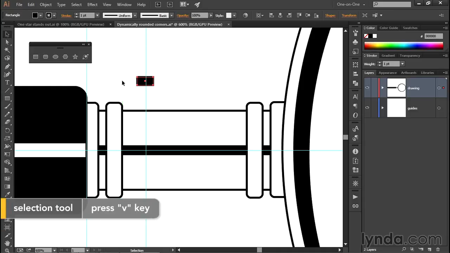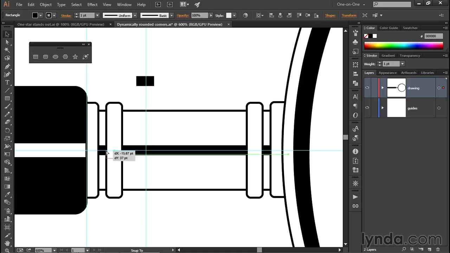And now I'm going to press the V key to switch back to my black arrow tool. And I'll go ahead and drag the top left point of this shape until it snaps into alignment right here with this horizontal guideline. And now I'll make a copy of the shape over at this location. So I'm pressing the Shift and Alt keys, or the Shift and Option keys on the Mac in order to duplicate that shape on the fly.